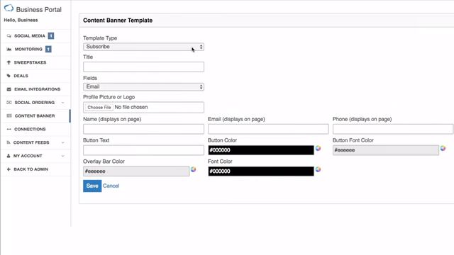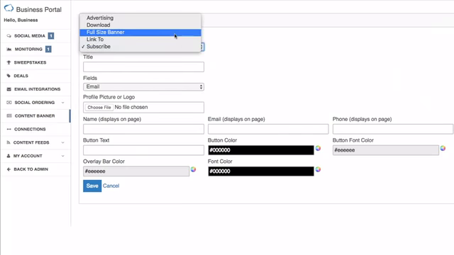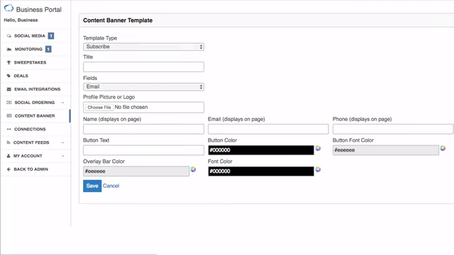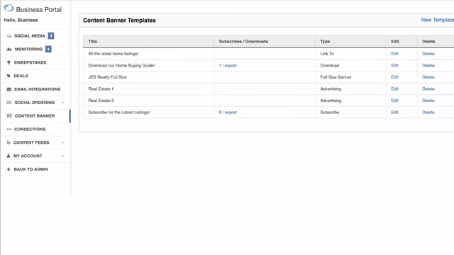And you'll see that the first piece here is this template type. So this is going to determine what kind of content banner you're going to create. And I'm going to show you all of them right now. So I'm going to go back and just show you in the context of ones that I've already created. So the first type is a link to type. So let's go ahead and edit this first one.